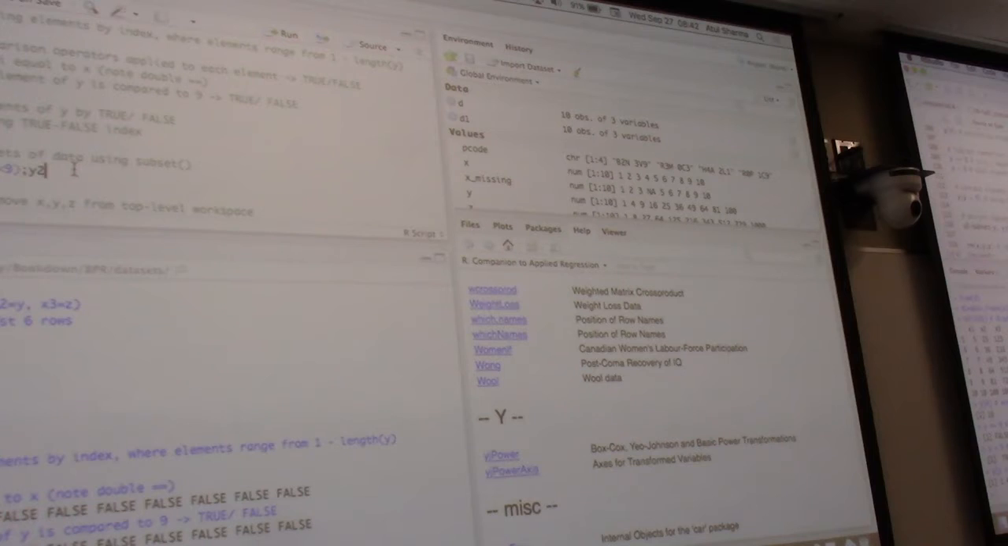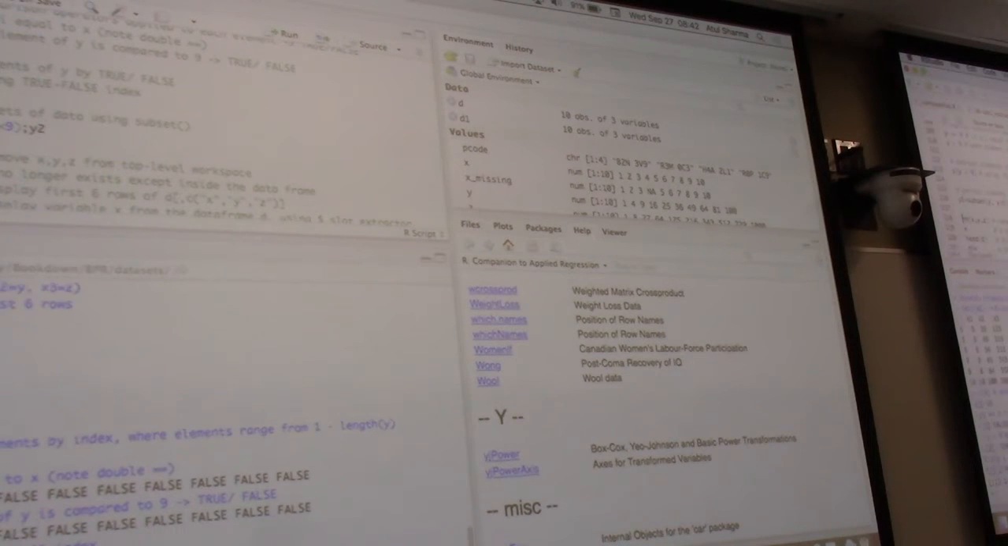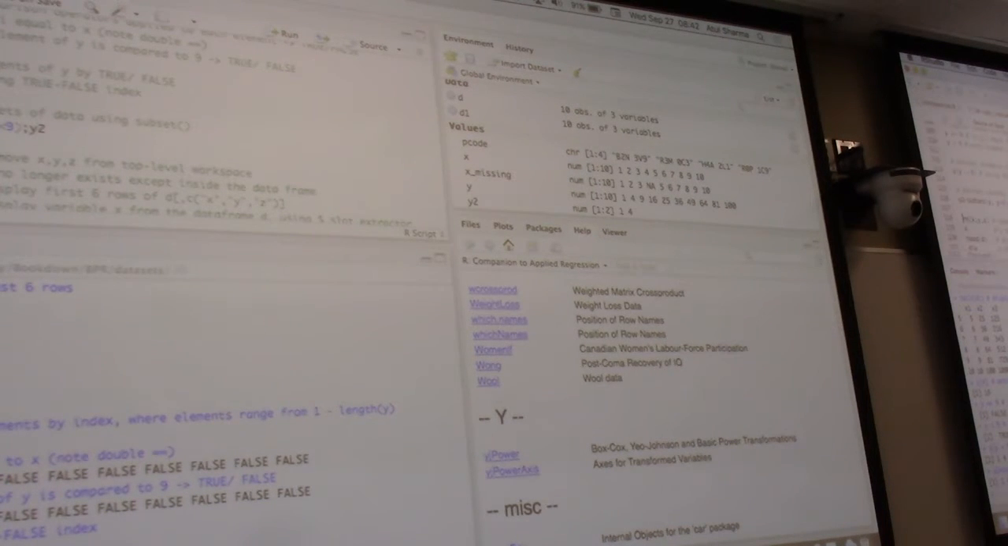I can also do exactly the same thing with the subset command. And the subset command you will find very useful. So here I'm saying subset y, and what I want to extract from y is all elements where y is less than 9. And I'm going to call that y2, and when I look at it, I get the first 2 elements of y, because that's what I subset.